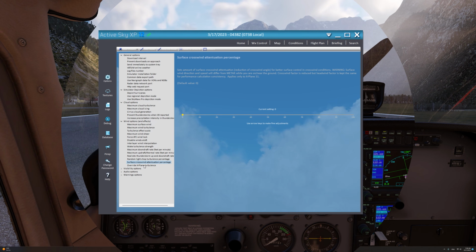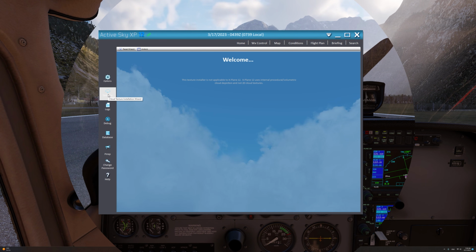I'm not sure what effect they'll have on the representation of weather in this sim, but I felt that this was worth noting. Also note that the Textures option is not available in X-Plane 12, as X-Plane 12 uses volumetric cloud depiction and not 2D clouds. All the other options and features are exactly the same as the previous version.